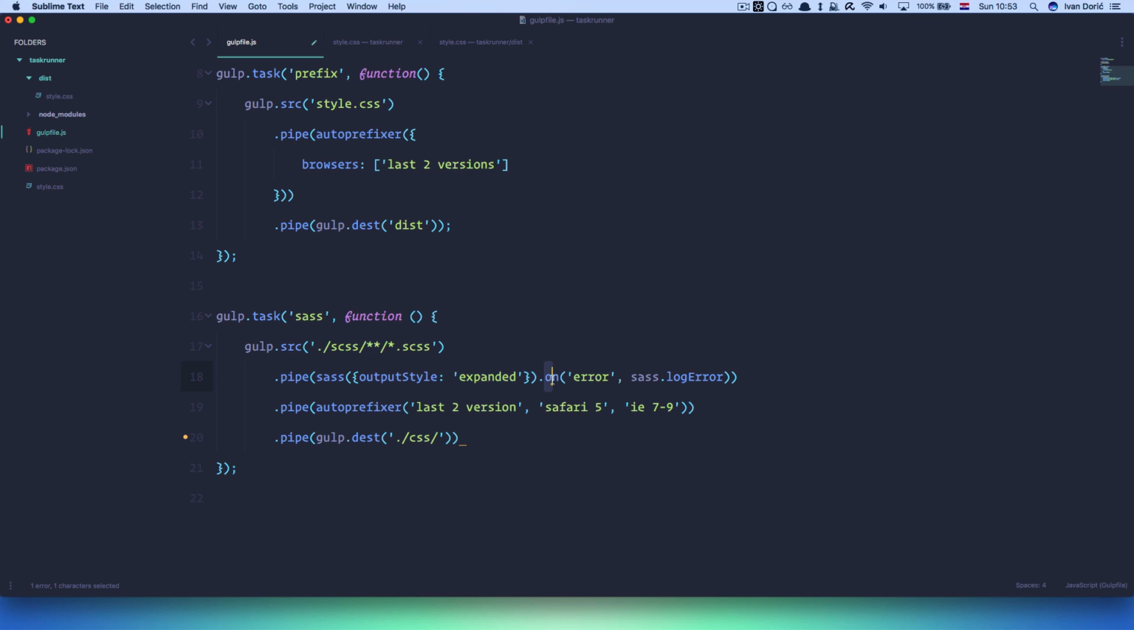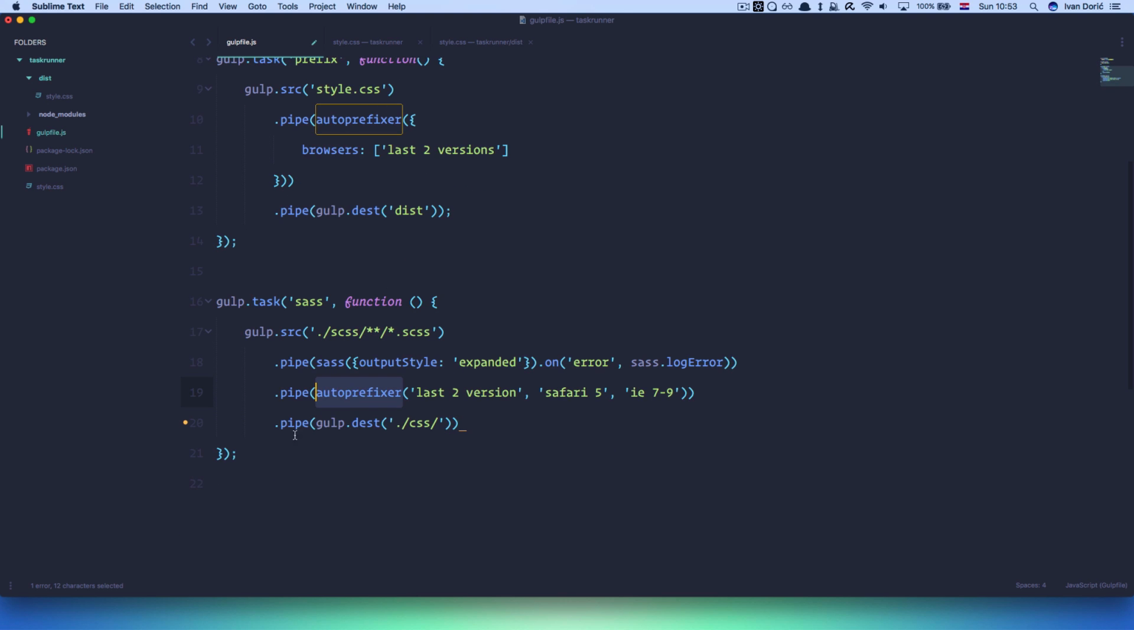And then we are saying on error. So if an error happens, if we don't write our code as we should, then Sass is going to add some errors in our console so we can see what actually happened. And then we are doing pipe Autoprefixer. So you see we are using Autoprefixer in this task also.